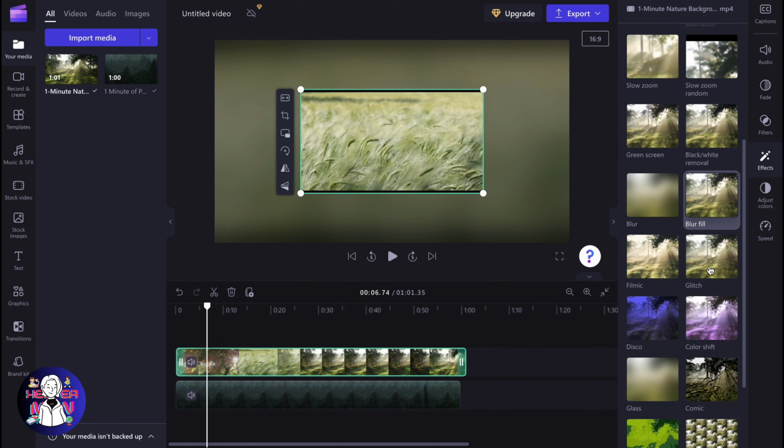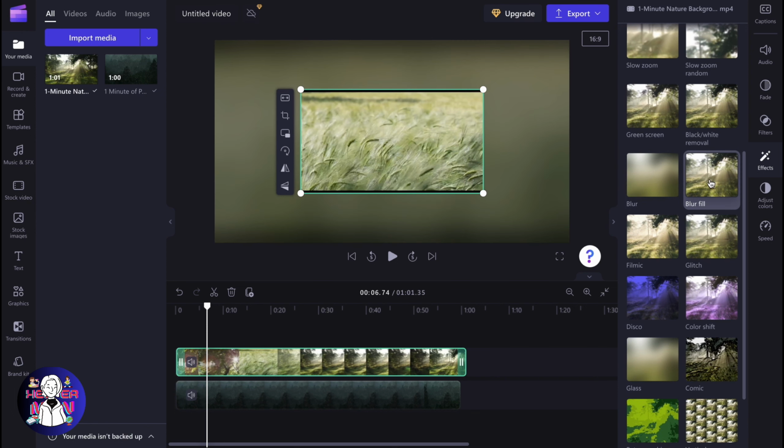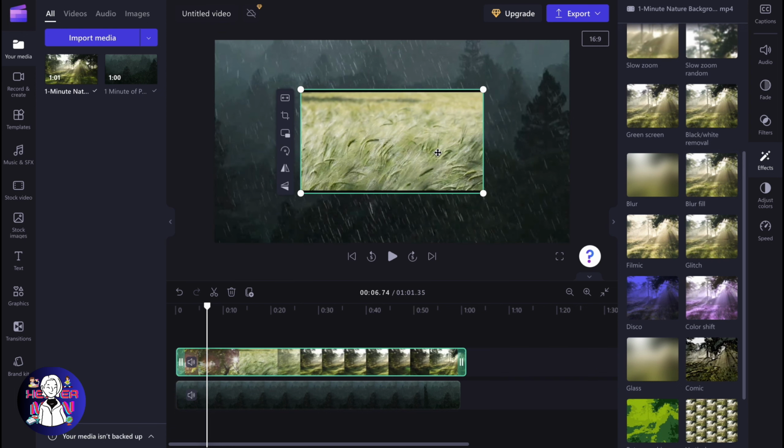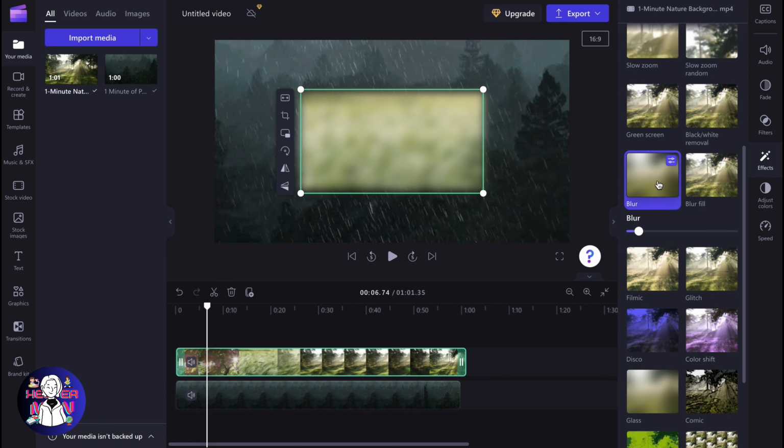So after that, as you can see, we can find a lot of different effects, but what is interesting for us is blur and blur fill. And as you can see, blur gives us the opportunity to blur our object, and the blur fill blurs everything instead of the object. So for example, if you want to blur only the central icon, we need to use the blur effect.